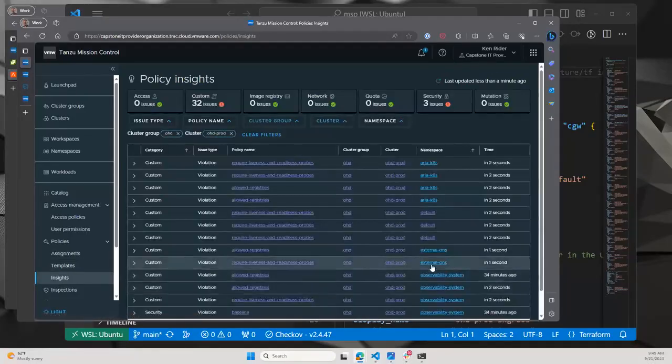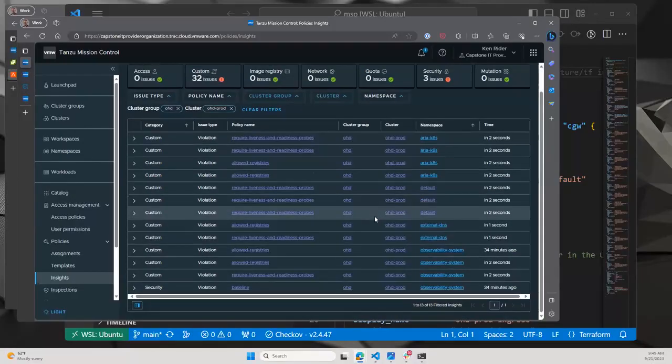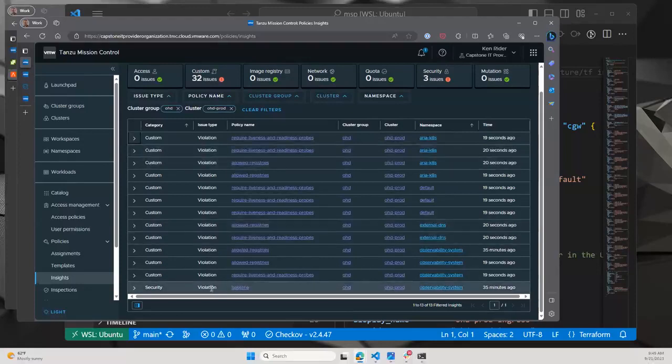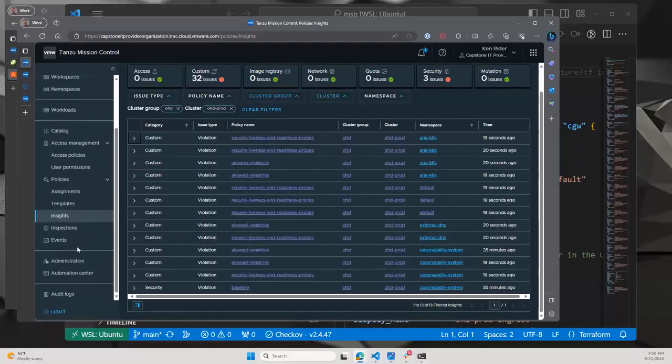Then if we look at it, we can go out and look, for example, at this OHD cluster. It's violating a few of these policies, and we have this Aria Telegraf collector. It doesn't have a liveness or readiness probe, and so we could go off and fix that. It's a violation, but it's not going to prevent it from happening. So we do all of that as a good set of best practices, we believe, for these clusters.